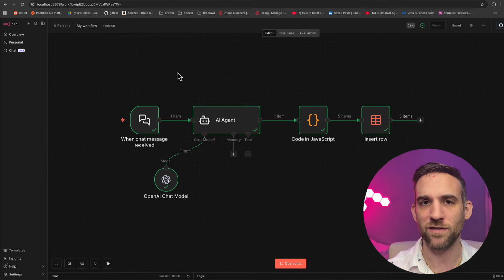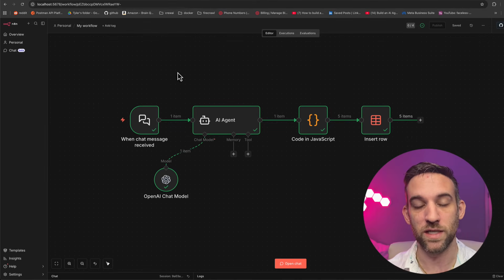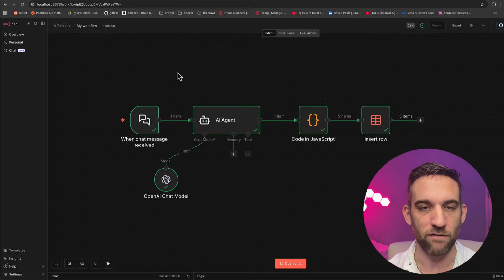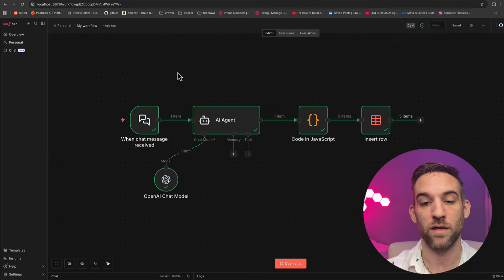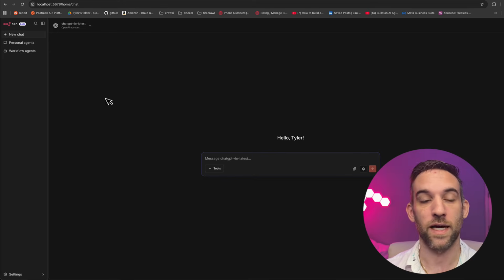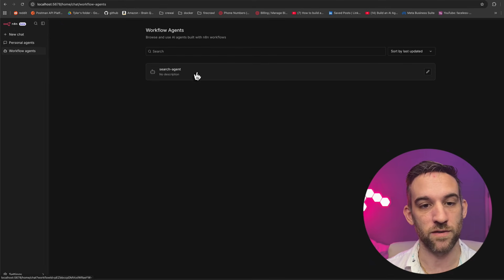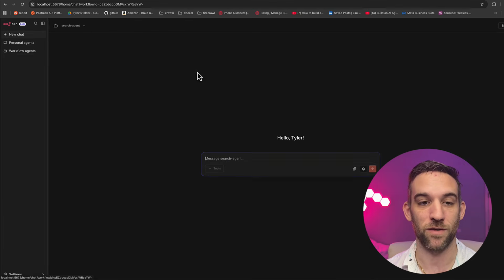Okay, so typically if you have something like a scheduled trigger, once you publish it, it will actually then run the schedule without you manually executing, right? Then it'll just run. So any other trigger that you have, it will just come in here and it will run whatever workflow you're doing now that you've actually published it. But I just went to ChatHub. I'm going to go to workflow agents. I want to start another chat with my search agent.